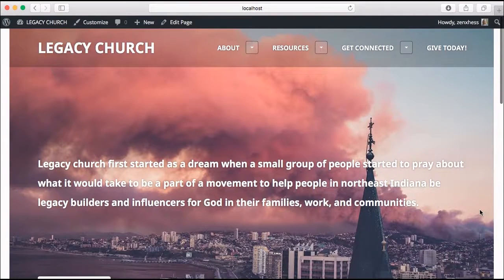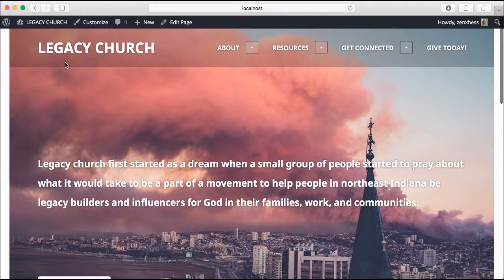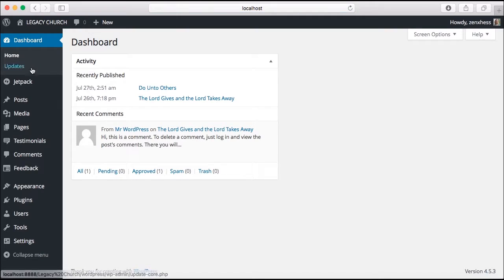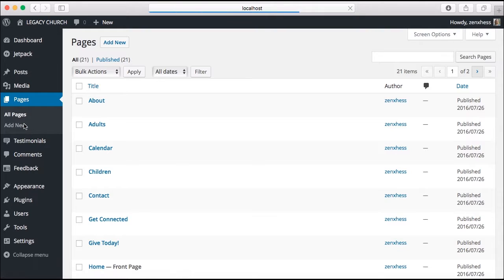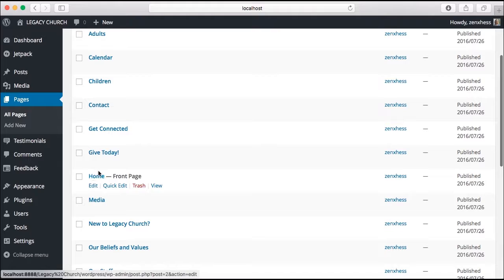So, the first thing you might want to do is change this image in the background here to one that's more relevant for Kendallville or for Legacy Church. So we'll go back to our dashboard by going up to the left-hand corner and clicking on Legacy Church and then Dashboard. And we'll go to Pages. We'll know that this is the page that we want to edit, Home, because it's indicated by Front Page. And we'll click on Home.